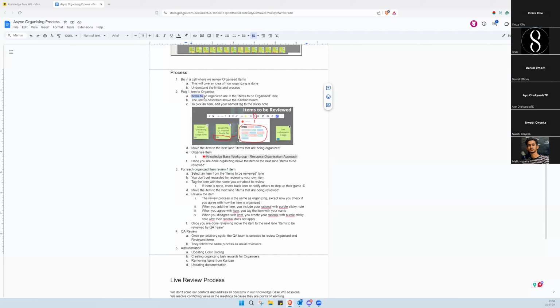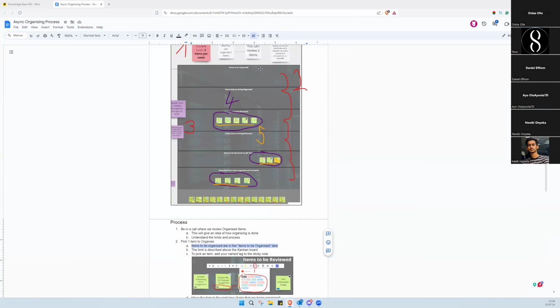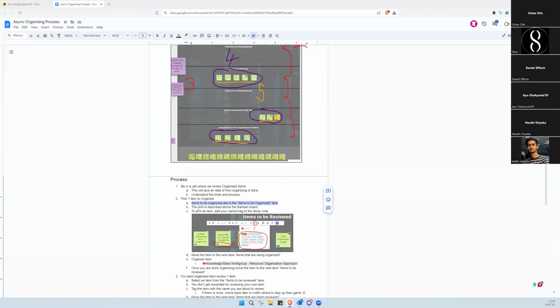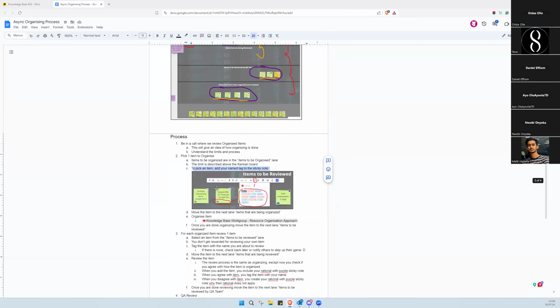Items to be organized are in the items organized lane. We have talked about lanes before. It is the top row. The limit is described above. To pick an item, add your name tag to the sticky note and move that item to the next lane.